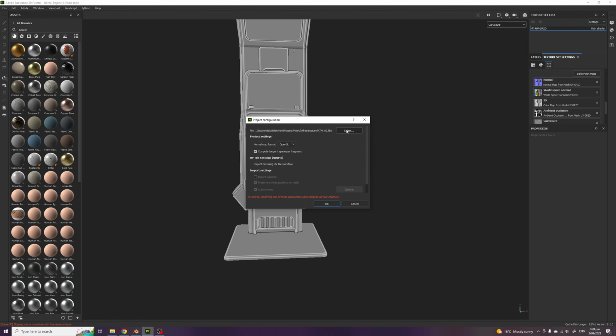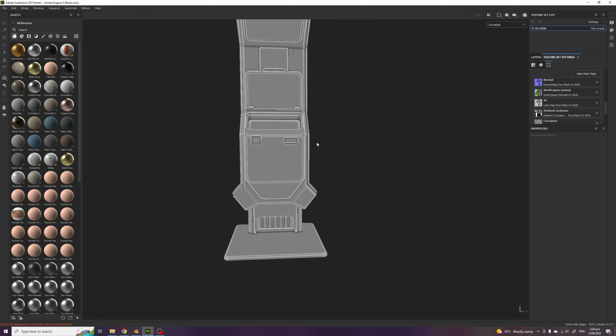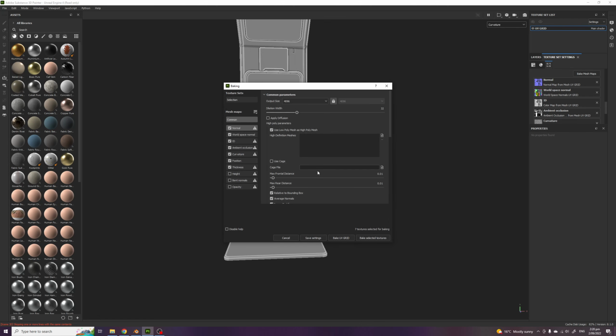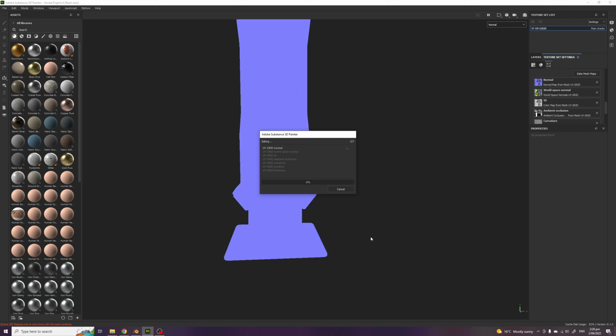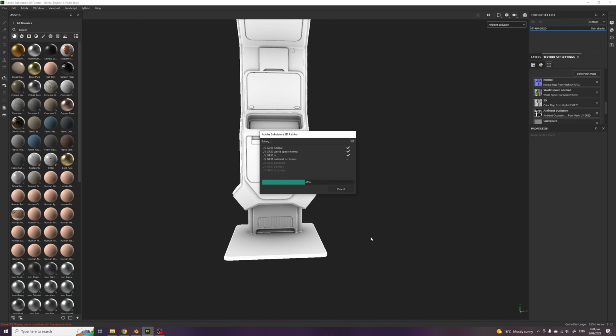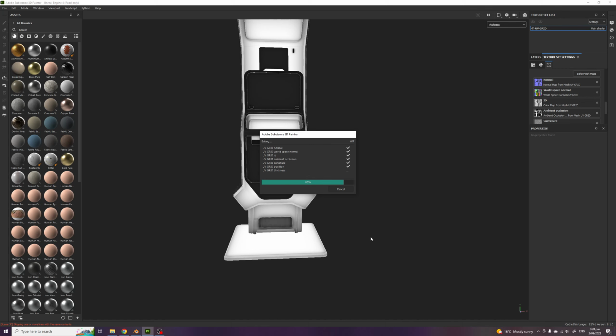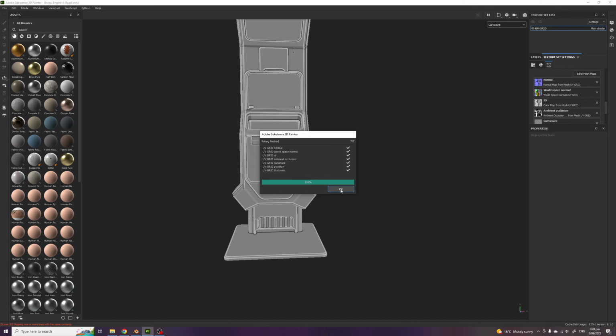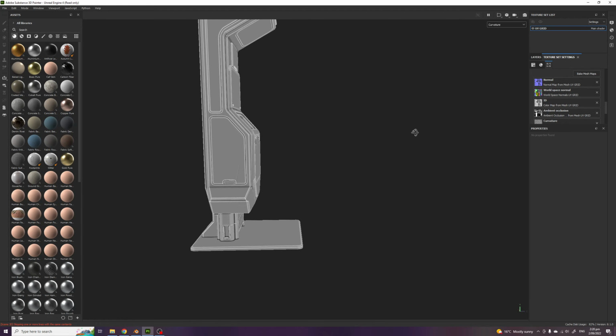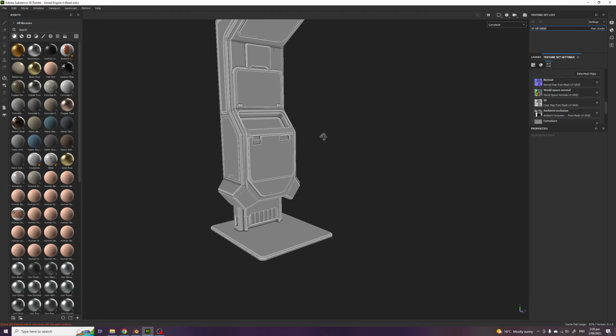Project config, re-import. Thank you very much. Rebake. We'll just do all of them. We could probably uncheck everything except curvature and ambient occlusion, but we will do it properly. It only takes a few seconds when you've got a GTX 3090. Okay, how are we looking? Oh, good Christ, that didn't do anything.